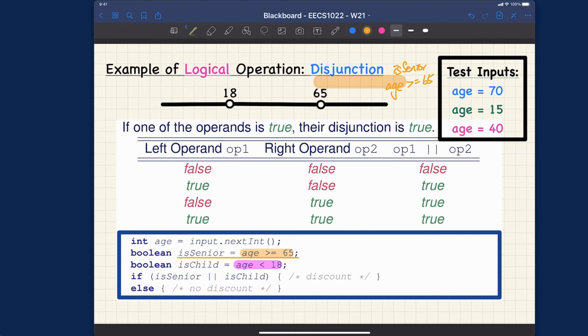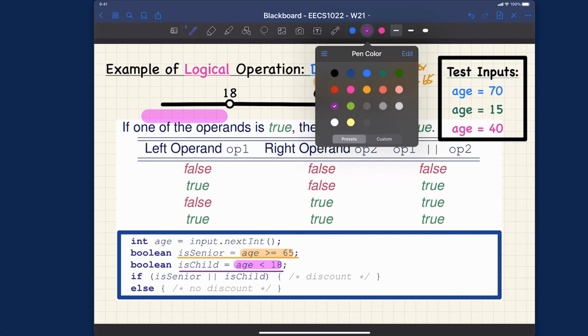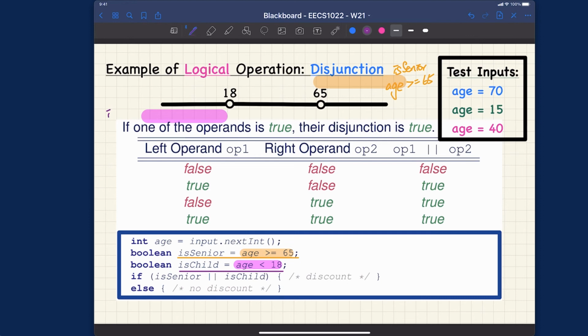And what about the purple one? The second one over there is going to be is child is assigned to age strictly less than 18. Strictly less than. So now let me try to do that. Strictly less than 18, so does not include 18. So it would be something like this, just like that. Alright? And then let me also annotate it over here. This will be is child, and then age strictly less than 18. Right? So these are the two Boolean conditions.